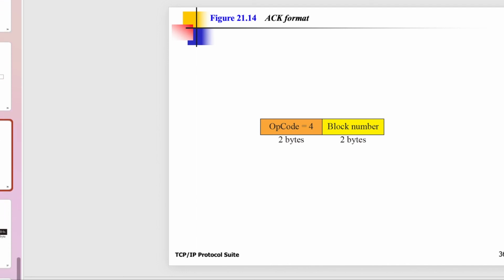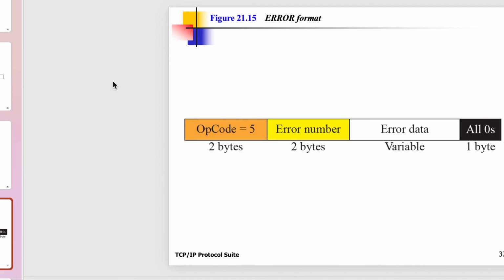And the error format: the error message is used by the client or the server when a connection cannot be established or when there is a problem during data transmission. It can be sent as a negative response to the RRQ or the WRQ. It can also be used when the next block cannot be transferred during the actual data transfer phase. The error message is not used to declare a damaged or duplicate message. Those problems are resolved by the error control mechanism discussed later in the chapter. The format of the error message is shown.